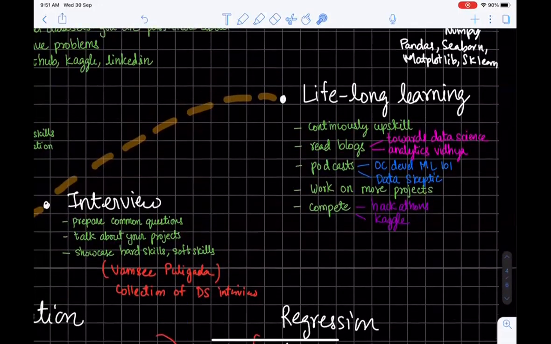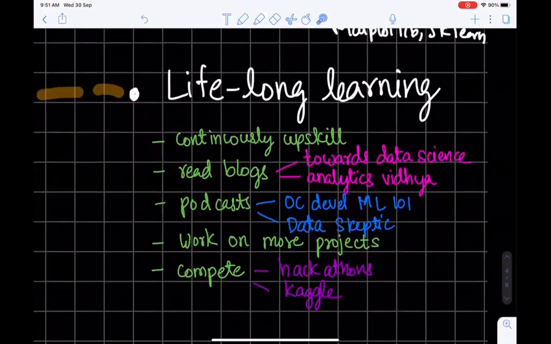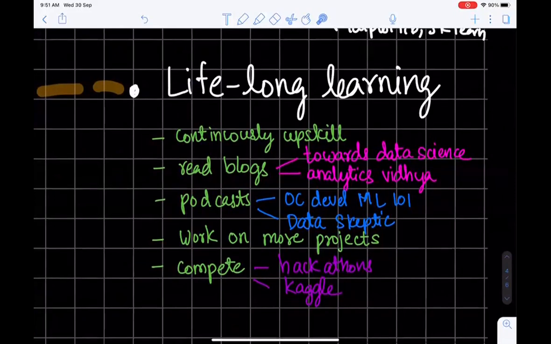And finally, data science is a huge journey. We have just explored the tip of the iceberg in our courses so far. Okay, it's a huge journey. In fact, even after years of data science, I am still learning so many new things every day. Okay, so it's a lifelong journey where you have to continuously upskill.